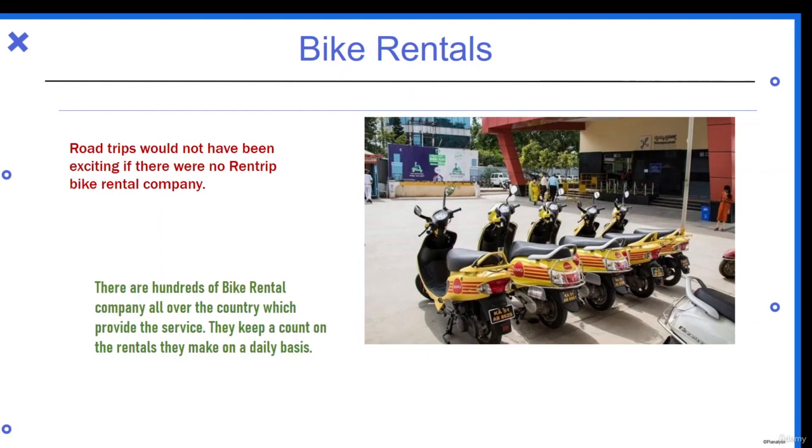Bike rentals give you bikes to move around the city, and they charge you for it. As I said, road trips would not be very exciting if there were no bike rental or car rental company. It is obvious, right? If you are going on a road trip with your family in a new city or anywhere else, you need a bike rental or car rental service, because you can't take your own vehicle everywhere. If you are going 1,000 kilometers away by airplane or a train, you can't take your vehicle with you, so you use bike rental or car rental.